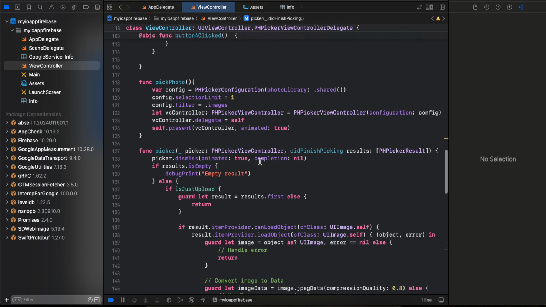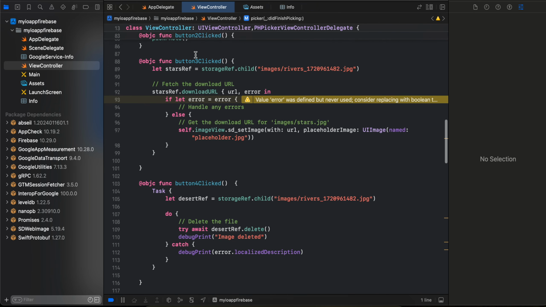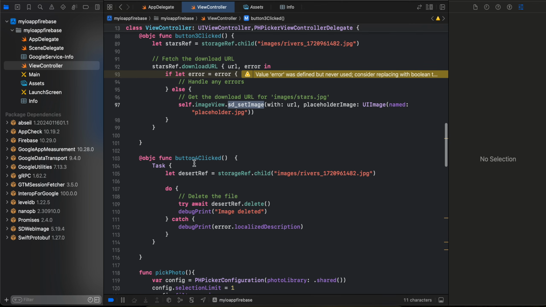Alright, now coming back to these 2 buttons. So first is for download, so this should be the image name. I will tell you where exactly we will get the image name from. And then we just call downloadURL, and once we have the URL, we just make use of SDWebImage to display that particular thing. And for delete, again I'm using await, that's why I'm using this task over here, and here we again pass the images folder and pass the actual image name. I will tell you where exactly I'm getting it from, and I'm just calling delete method on it.